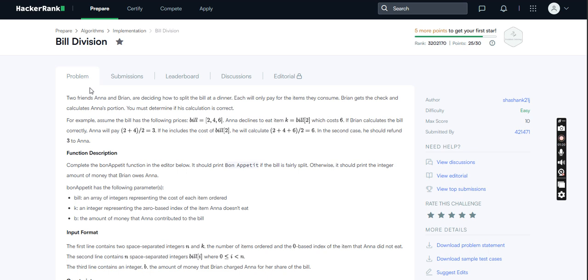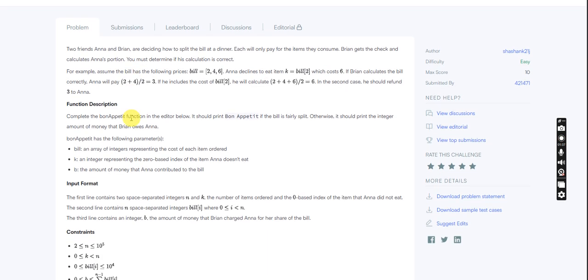Two friends, Anna and Brian, are deciding how to split the bill at dinner. Each will only pay for the items they consume. Brian gets the check and calculates Anna's portion. You must determine if this calculation is correct.